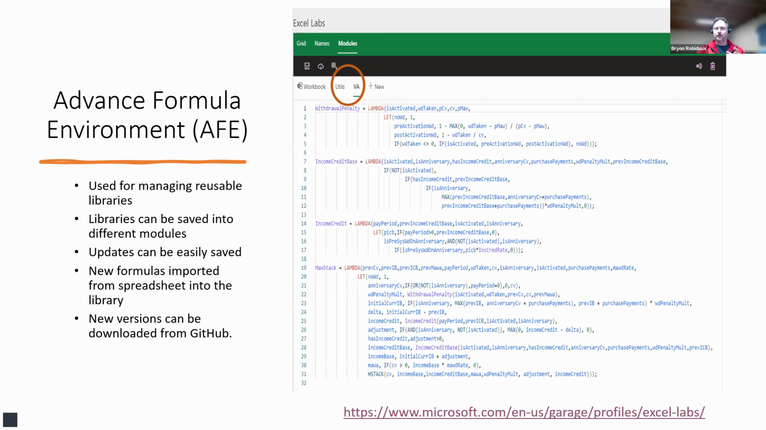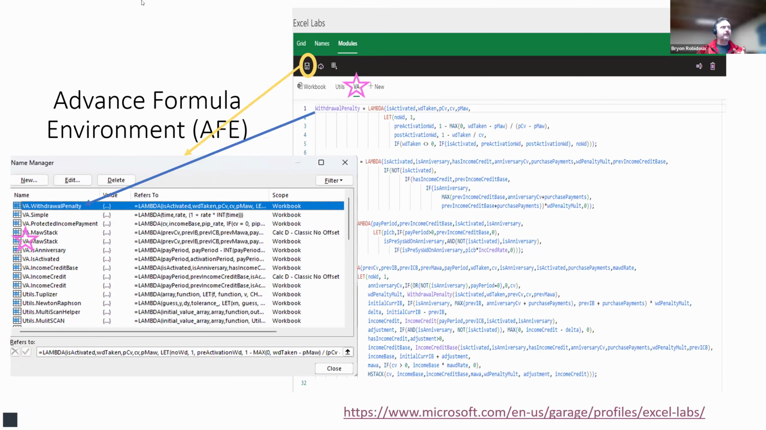But where did that logic actually go? Does it sit external to Excel, inside of Excel? Well, what happens is, if you press the save button, where all these formulas live is inside the Name Manager. It will take your module name and put the module name dot in the name of your function. So we can see we have VA.WithdrawalPenalty. Basically this all lives in Excel, but it lives inside the Name Manager.